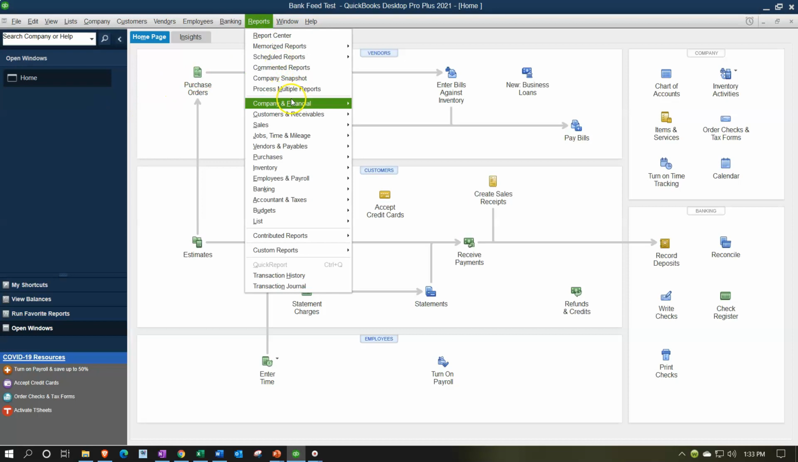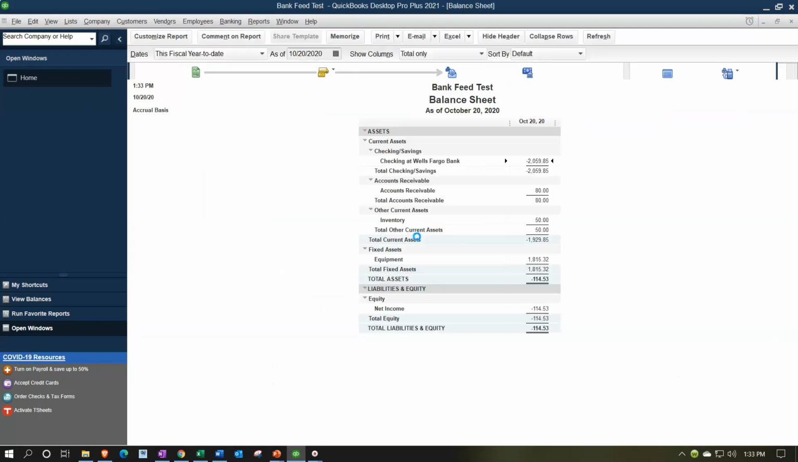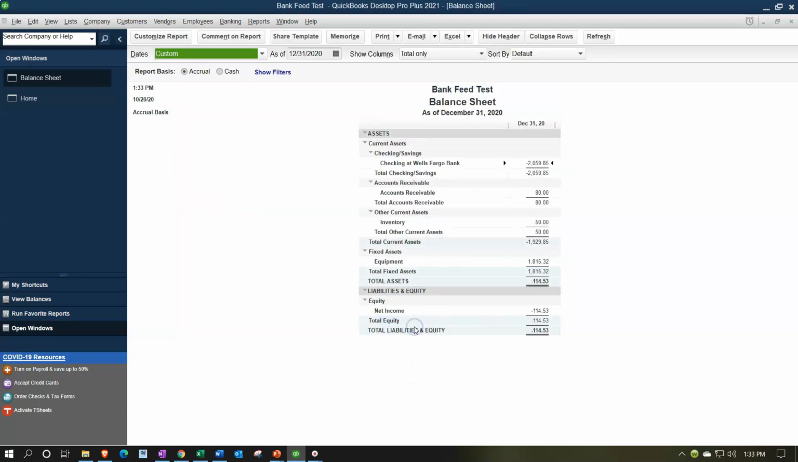Reports drop down, company and financial. Let's first open up the balance sheet report. Now I'm going to change the dates up top in the customize field from 01/01/20 to 12/31/20 and OK. Here we have the balance sheet.